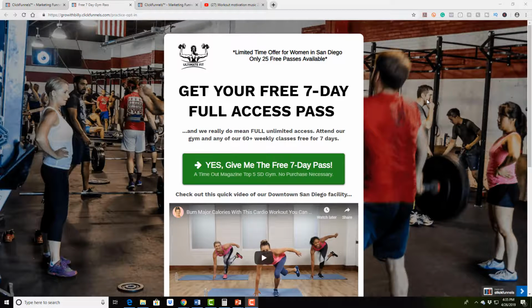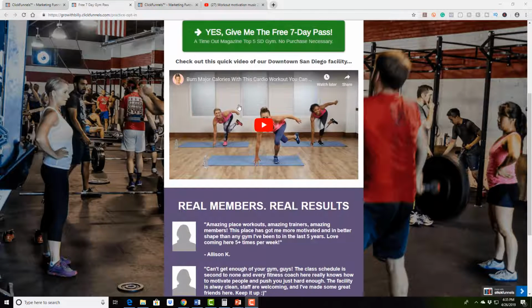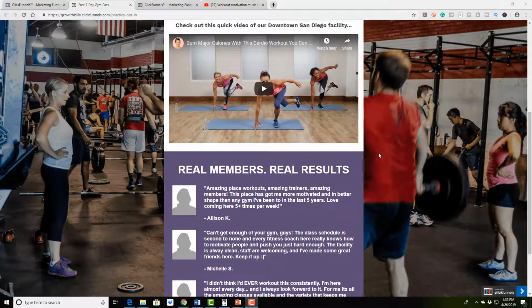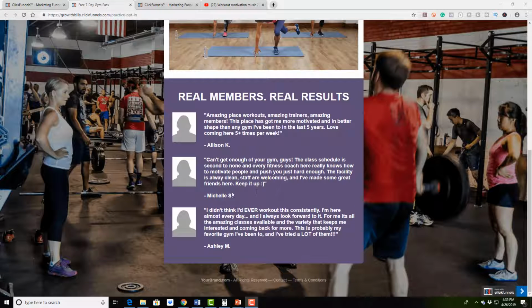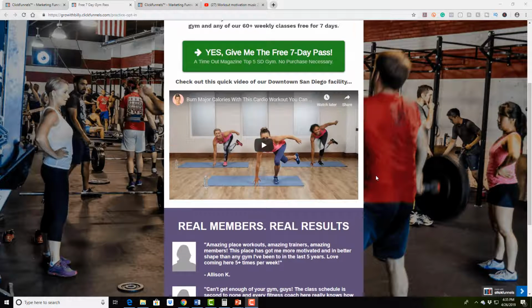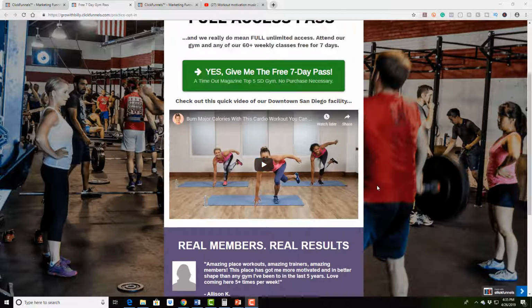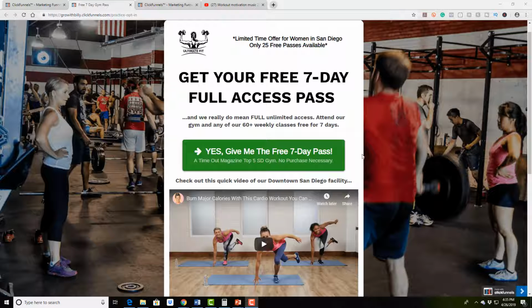So as you can see, this is the funnel we're going to be working with, which is, get your free 7-day full access pass. Got a little button here. It's got a video that you can post, which is optional. I mean, if you don't want to do a video, you can get rid of this video, and some testimonials that you could post. And again, that's optional. You don't have to do that. I'm going to show you how to add and take away from all of this. And we're going to look at some pretty cool stuff.